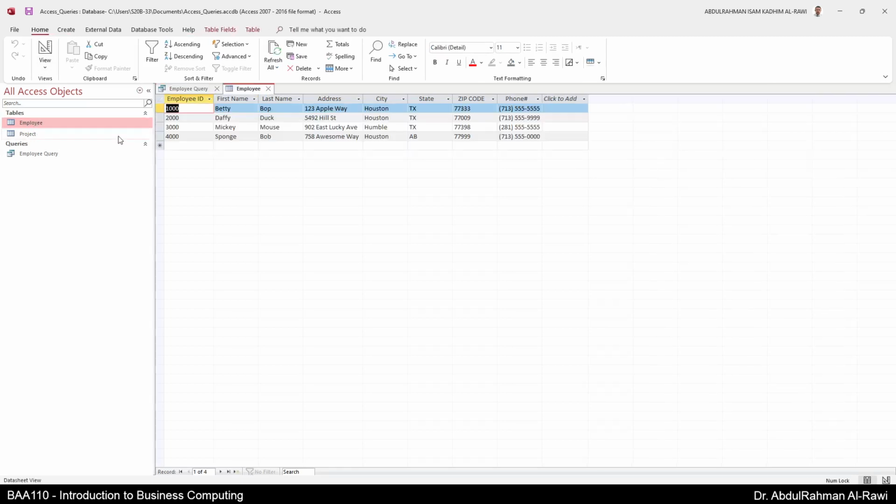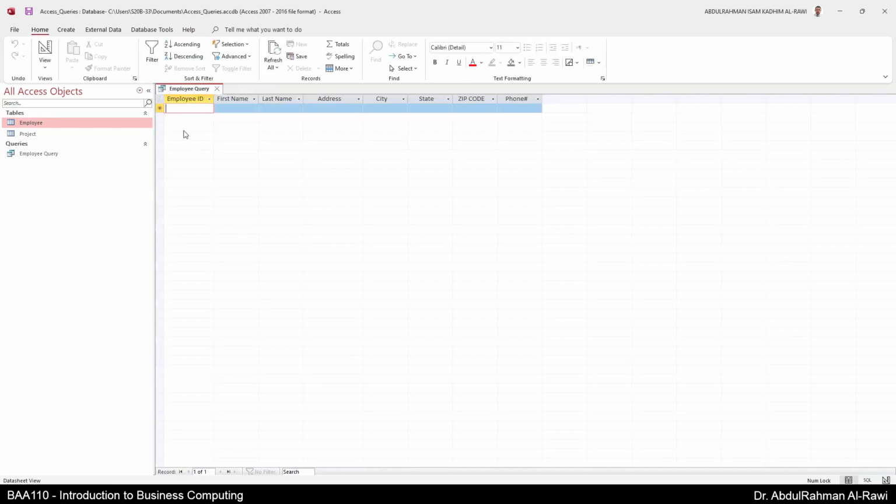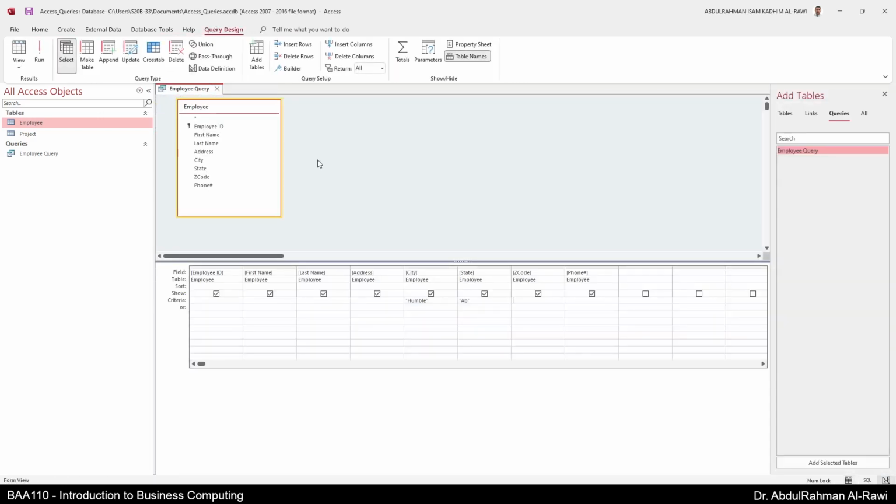Why is that? Because the record that will be displayed must have the city Humble and the state AB, both. So here you don't have Humble and AB in any of the records. You see Houston TX, Houston TX, Humble TX, Houston AB. You don't have them both in the same record, so you will not be able to display any record. There is no record that matches this. Sorry, let me close. I will go back to the design.